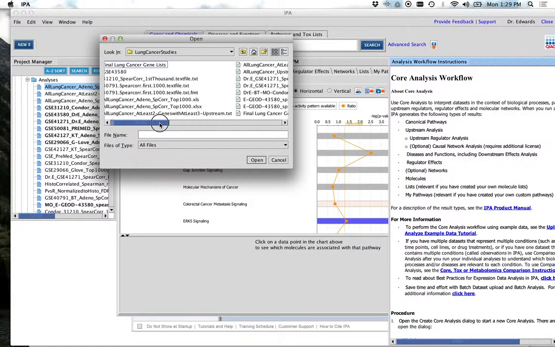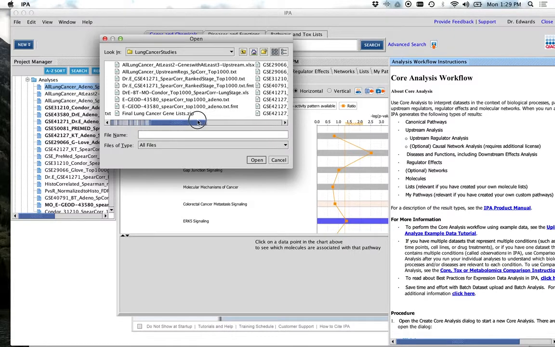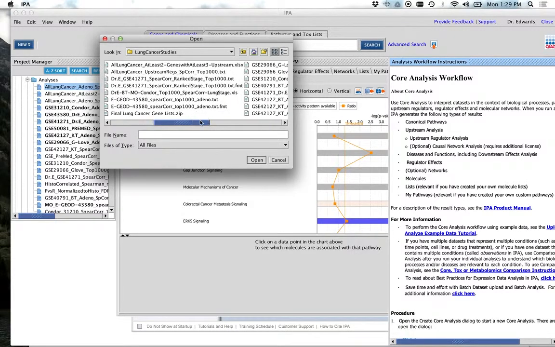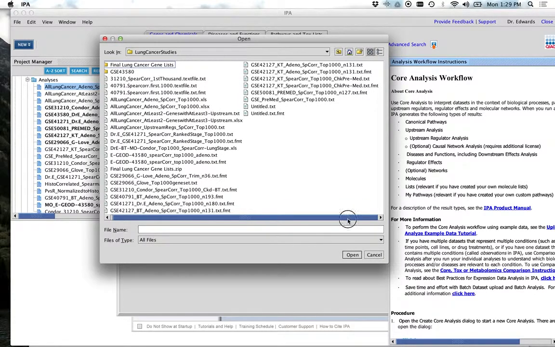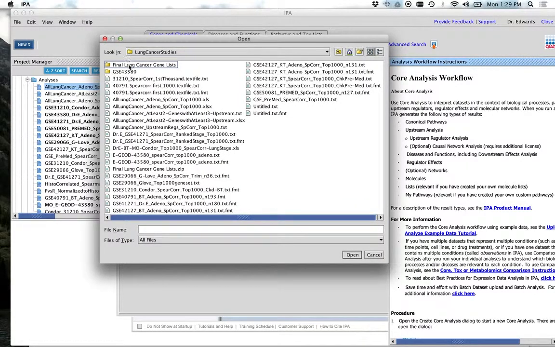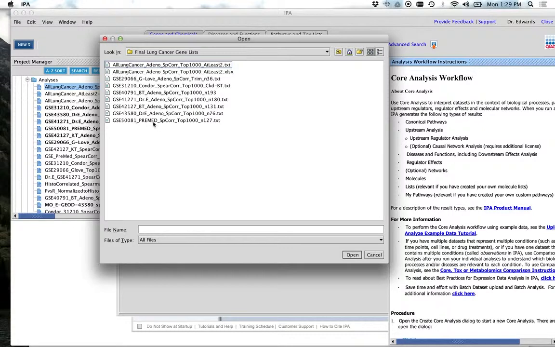Is it the folder or is it a specific document? It's not the folder. You want the specific file. Actually, let me find that here. I think I put it. Oh, final lung cancer gene list. So it should say all lung cancer, adeno, SP corr, top 1,000, at least 2, and grab the text file. That Excel file I'm giving to you to play around with.